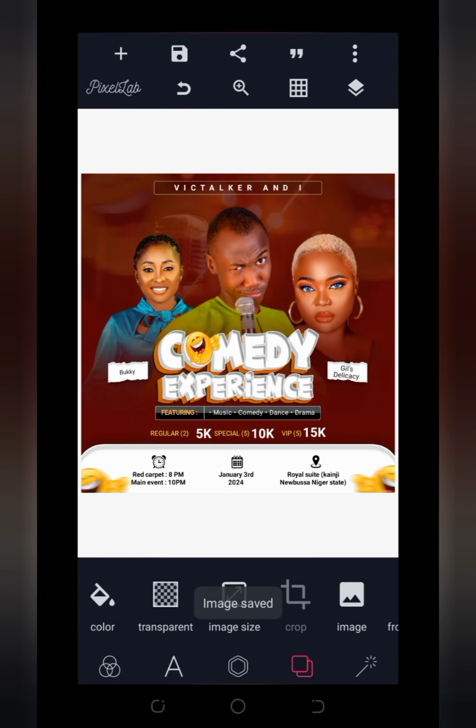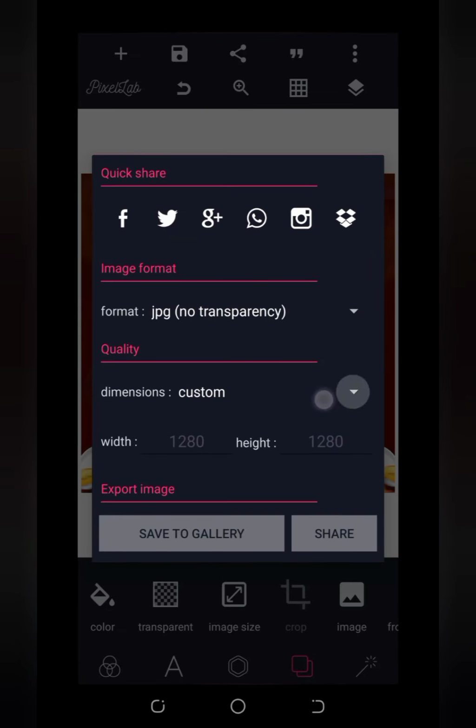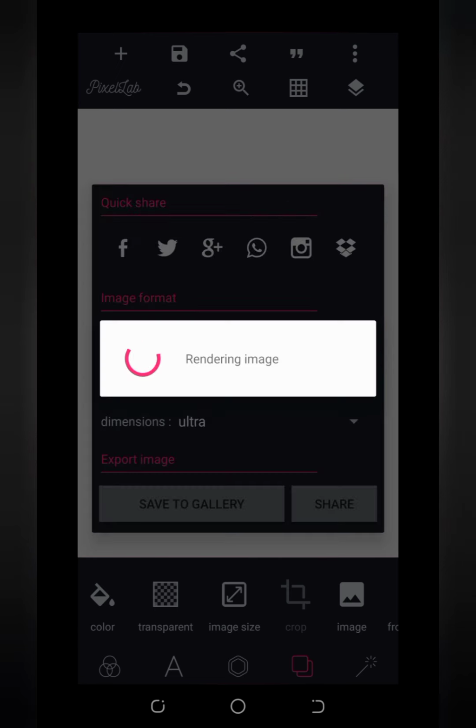That's the first one I saved, right? Now let me resave this, but this time around I'm going to be clicking on this place, and then I'll click on ultra. That's the second one I am saving. You can see it is taking more time to load than the first one.